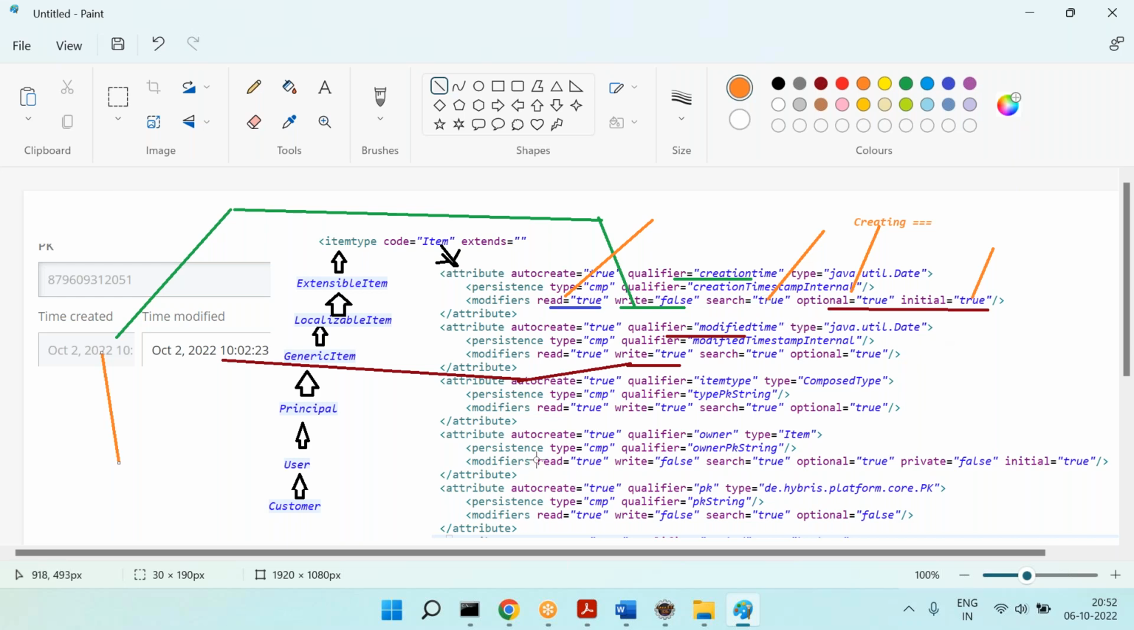So similarly, we have understood persistent. So I told you these are the old ways: persistent type equal to CMP. All these are deprecated. Now you have only two values, dynamic and one more is persistence.